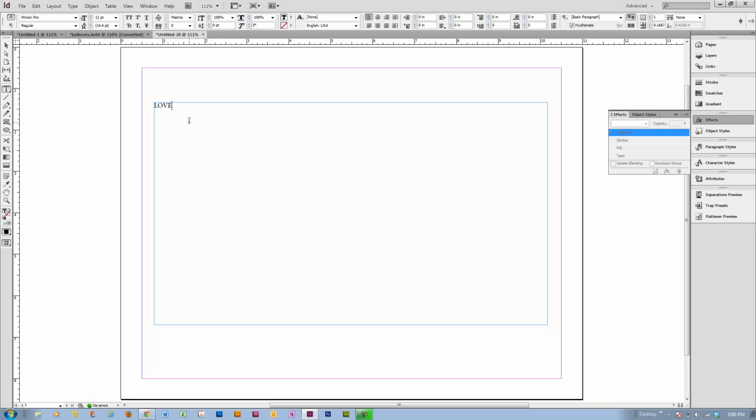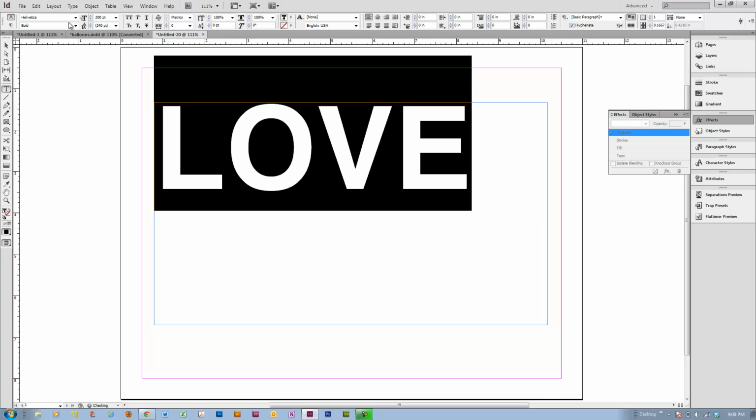And now I want to change my font, so I'm just going to select my word, come up here under the menu, and change my font to Helvetica. Once I've selected my font, I want to change the font size. So I'm going to come up here, which is also under the menu, and change my font size to 200. So that's a pretty good size.